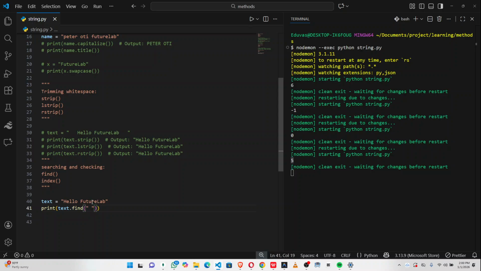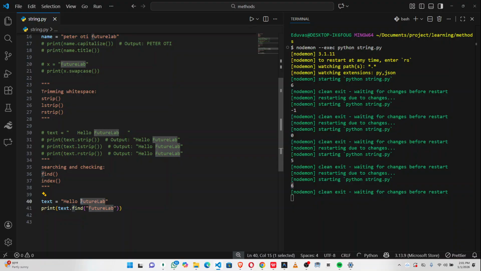Now what if I want to check if "future lab" exists? If I save this, it's going to give me 6, but note that this 6 is the index position of the first character inside the word. So don't take it that it means the whole of "future lab". What it's saying is that the first character in "future lab" does exist, and "future lab" of course exists here.